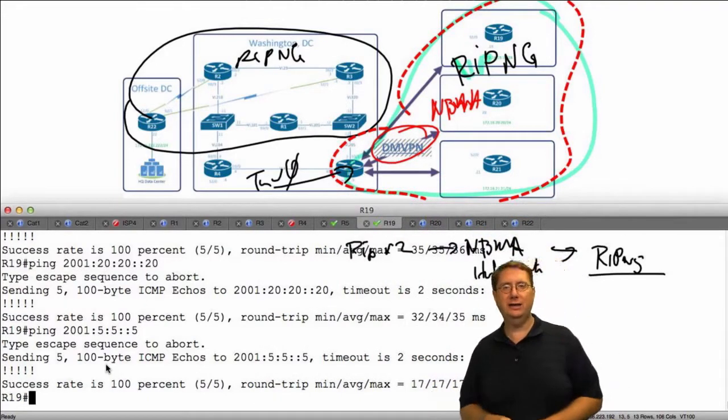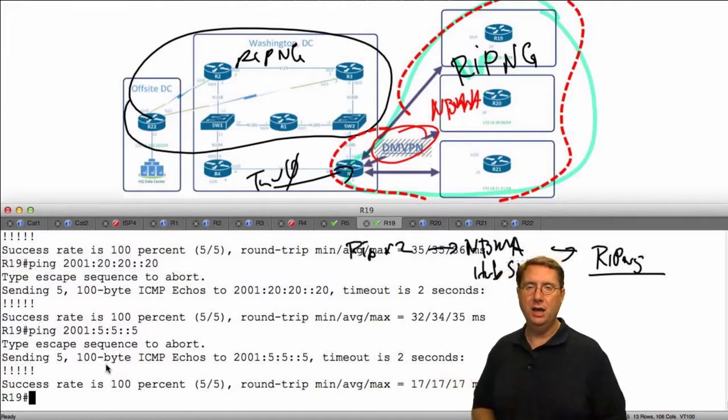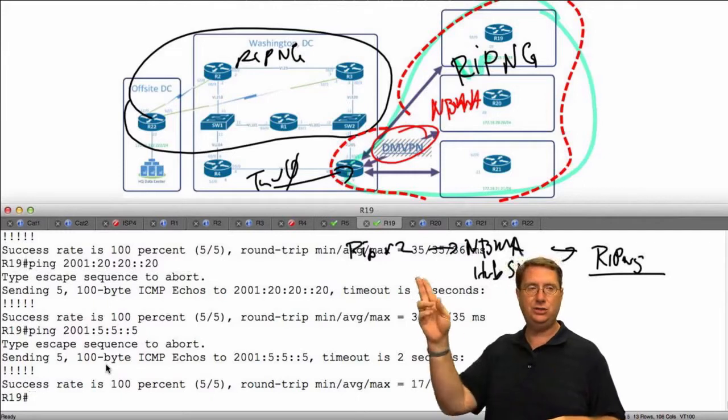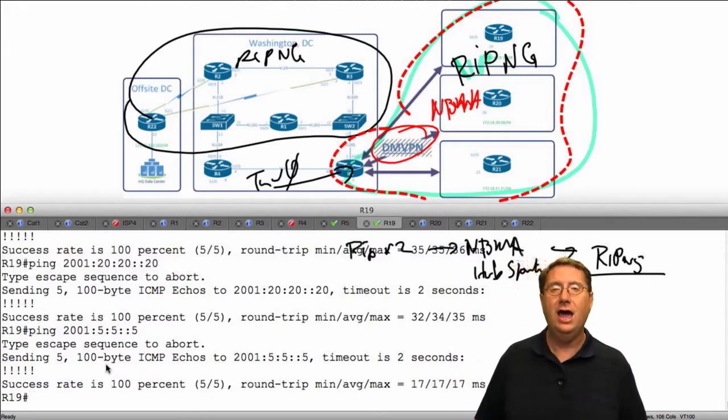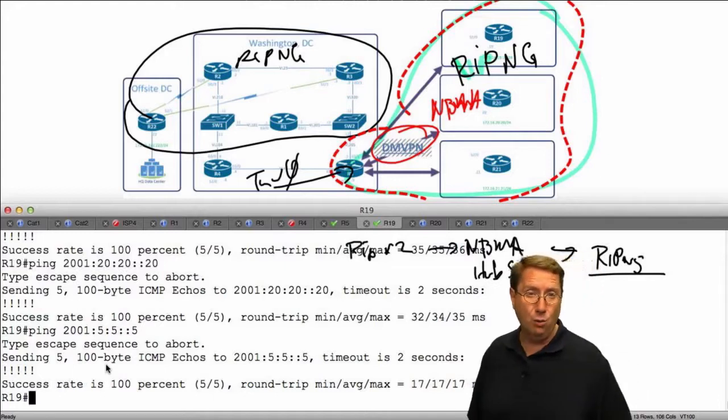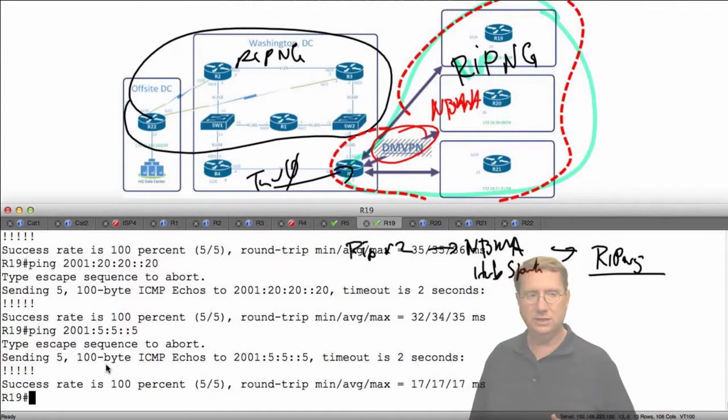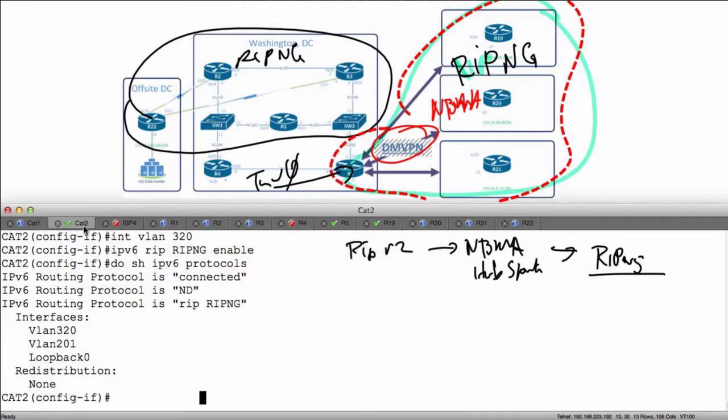Now what I want to do is I want to go ahead and kind of close this topology out. So for the last portion of this part of our presentation, all I'm going to do is take my two disparate RIPng environments and I'm going to connect them together, and I'm going to do that between Cat1 and R5. So let's make that happen. So what I'll do is I'll go over, Cat2 and R5.